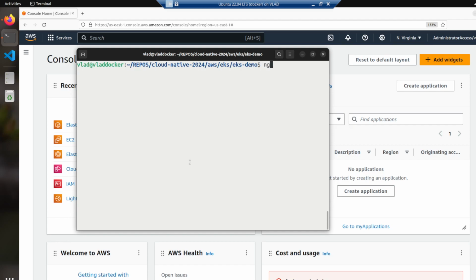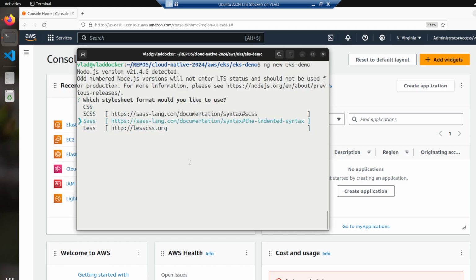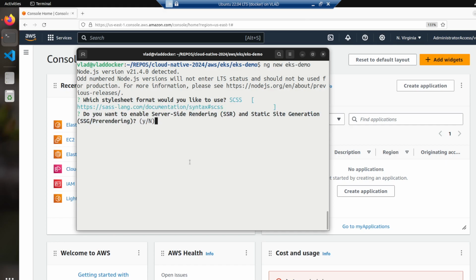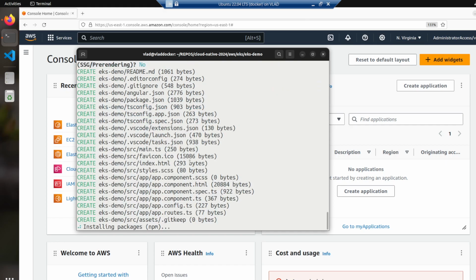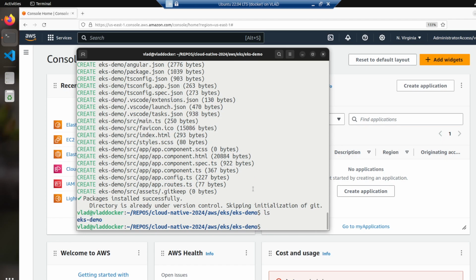So let's ng new EKS demo, which is the name of our app. No, we don't want server side rendering. All right, it's working now. Okay, it's installed. It's already created the Angular app.